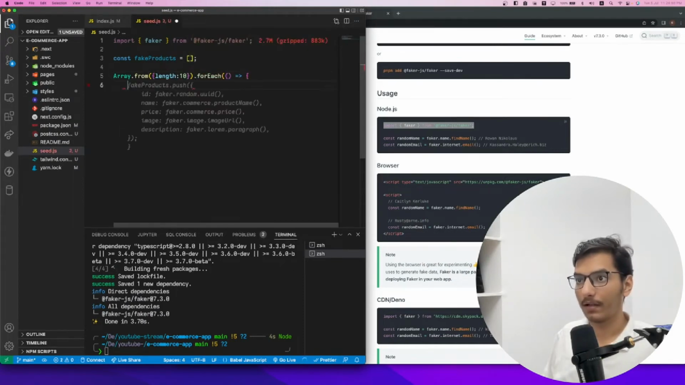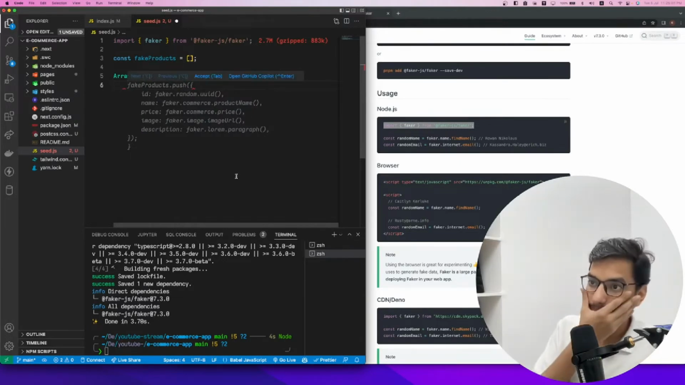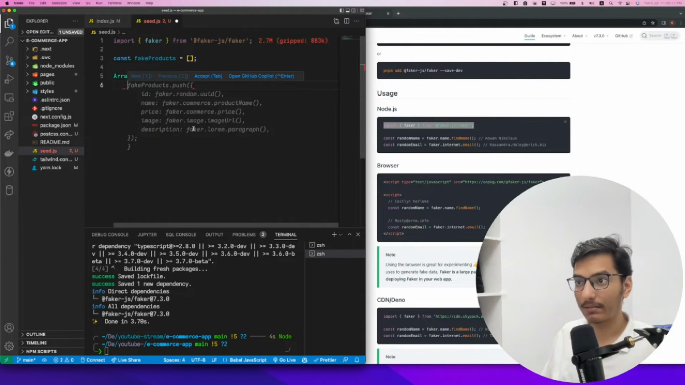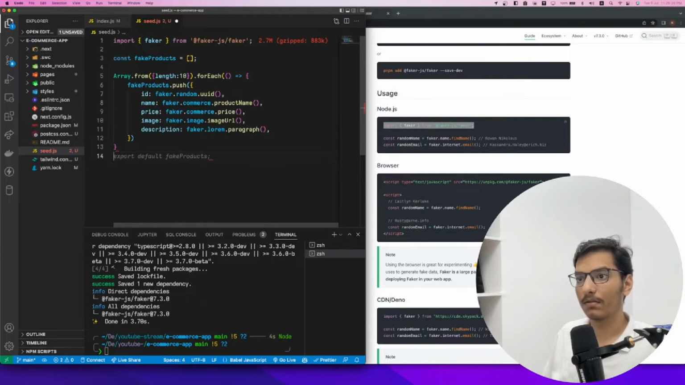Okay, and you see here what is giving me the suggestions, it is called GitHub Copilot. It gives us code suggestions, and we can press tab to make it complete. Okay, it is giving name, price, image, description, so it is kind of good. Okay, yes, and that's all. Every time we will see different products, or we can log into the console. Okay, fake products, what it has generated.